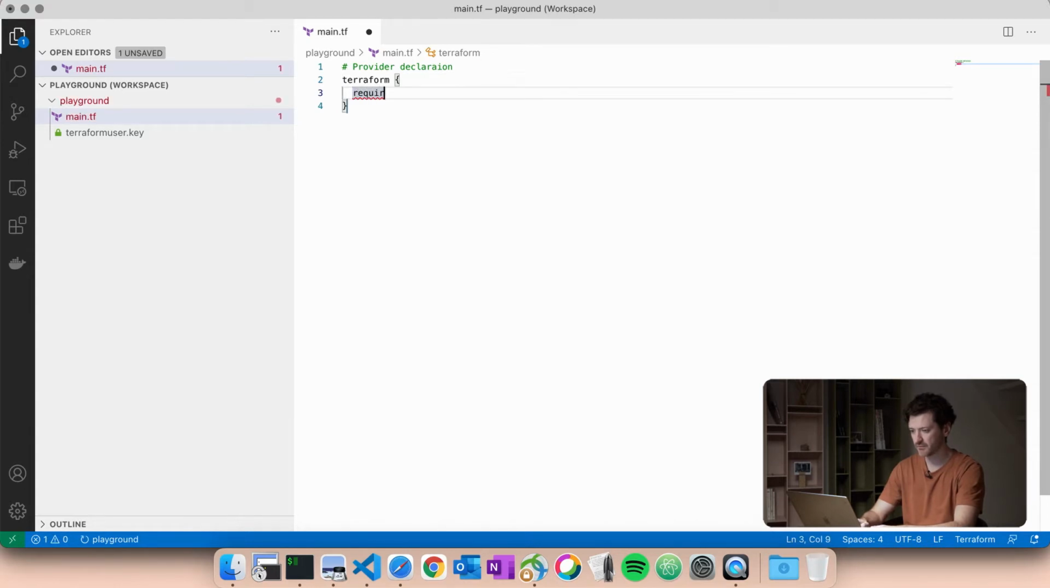Terraform, required providers, ACI, and then like this, source: CiscoDevNet/aci.